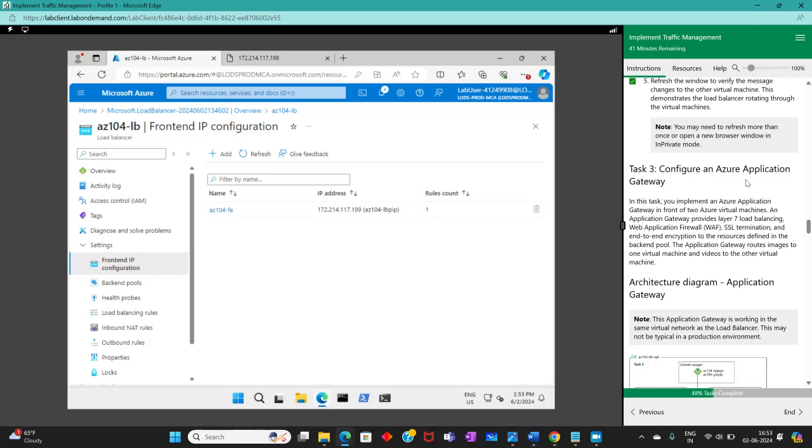Next is task 3. Configure an Azure application gateway. In this task, you implement an Azure application gateway in front of two Azure virtual machines. An application gateway provides layer 7 load balancing, web application firewall, SSL termination, and end-to-end encryption to the resources defined in the backend pool. The application gateway routes images to one virtual machine and videos to the other virtual machine.